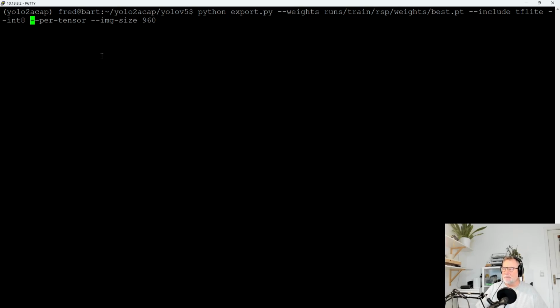The ARTPEC-8 can only, there are two ways to process the models, per tensor or per channel. The ARTPEC-8 only supports per tensor. If you do per channel, it's going to run, but you're not going to get any data out of it. The upcoming ARTPEC-9 can support both per tensor and per channel. The documentation recommends using per channel, but training it with per tensor means that this model in the ACAP can be used for both ARTPEC-8 and ARTPEC-9. And I'm also telling it to use an image size of 960.